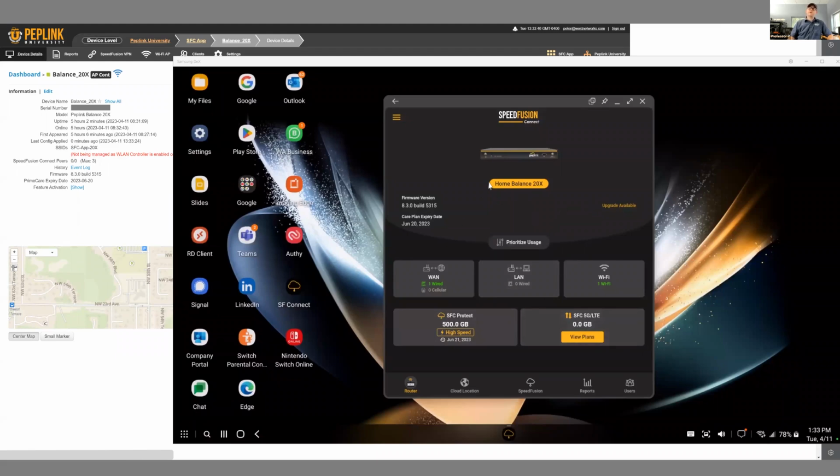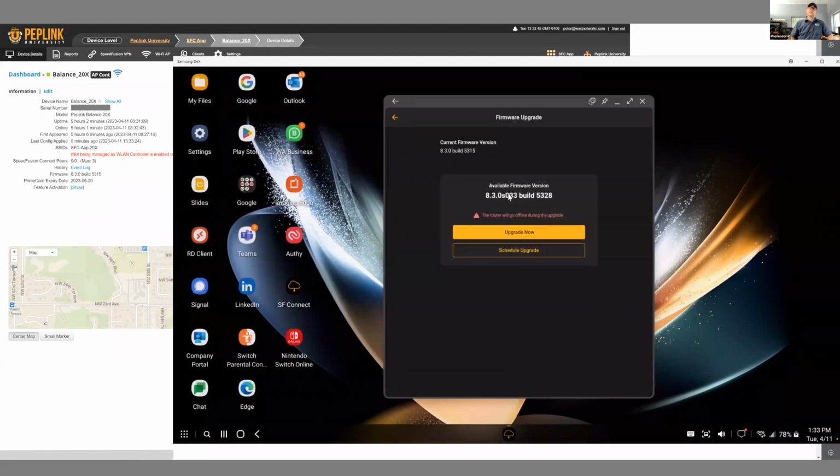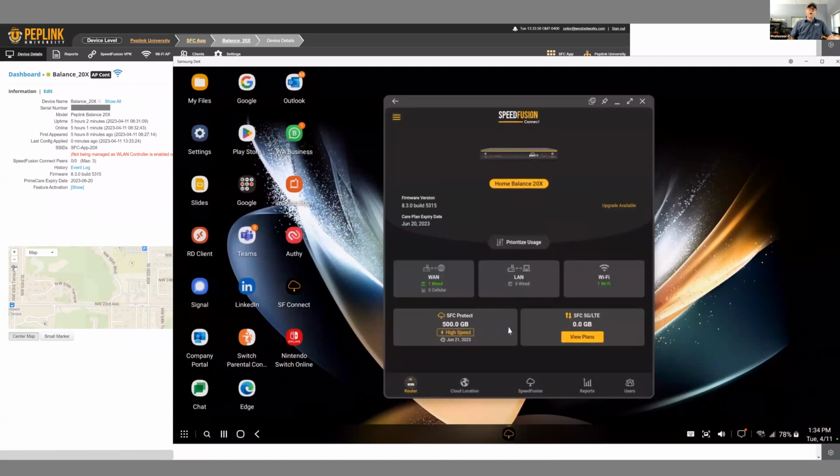But so then if you notice also here on this homepage, it says, hey, there's an upgrade available. So I can click on this and it's saying, hey, we recommend you run 8.30S033. Do you want to upgrade now or schedule it? So you could schedule this for when it's not being utilized in your environment, or if you're available, you can upgrade now. We're obviously not going to do that right now.